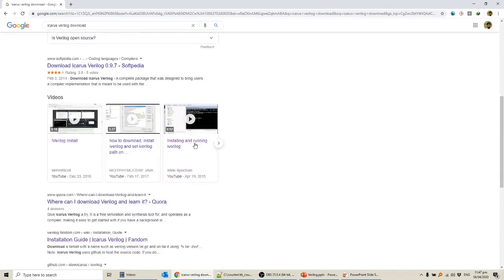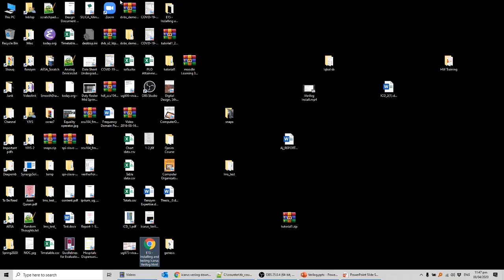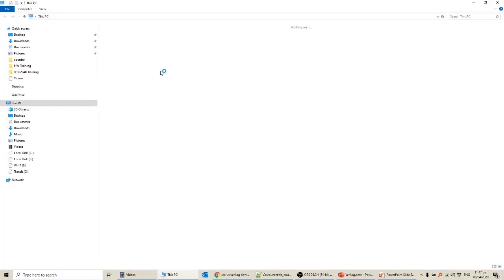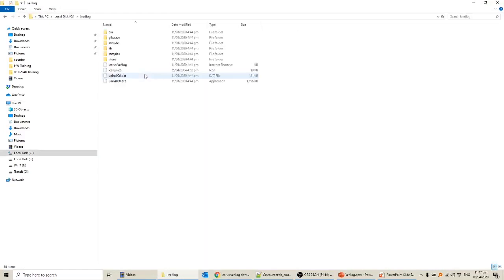And once it's installed, it's generally in a bin folder. For example, if I go and see iverilog, this is where it will be installed. So you can run it from here, from the bin directory, but it's better if you can set up the environment variables.